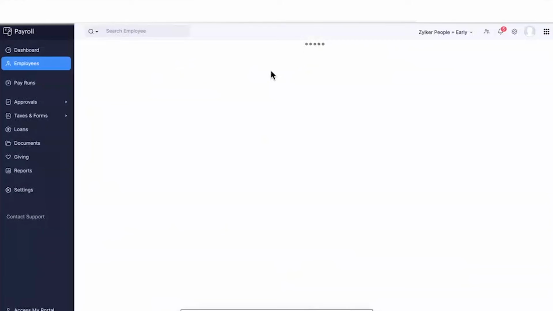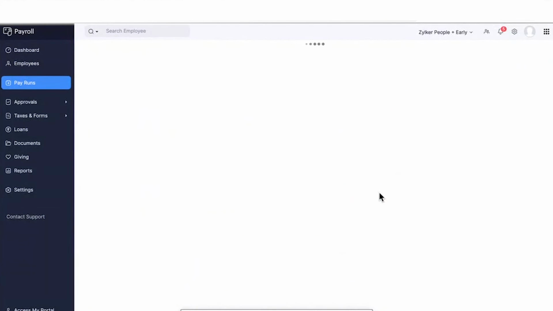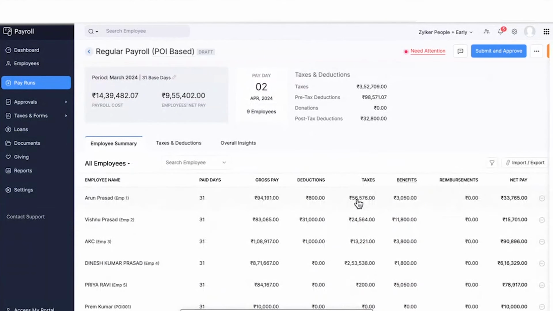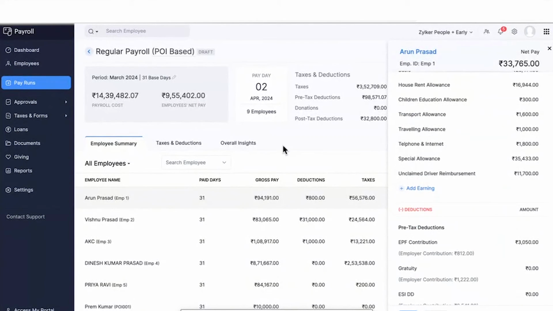This 5,000 will not be paid in your employee's monthly salary. So you have an option in the payrun, whichever payrun that you wanted it to be added. You will go into the payrun, select the employee, and under the earning you will be able to see the created one-time bonus payrun.